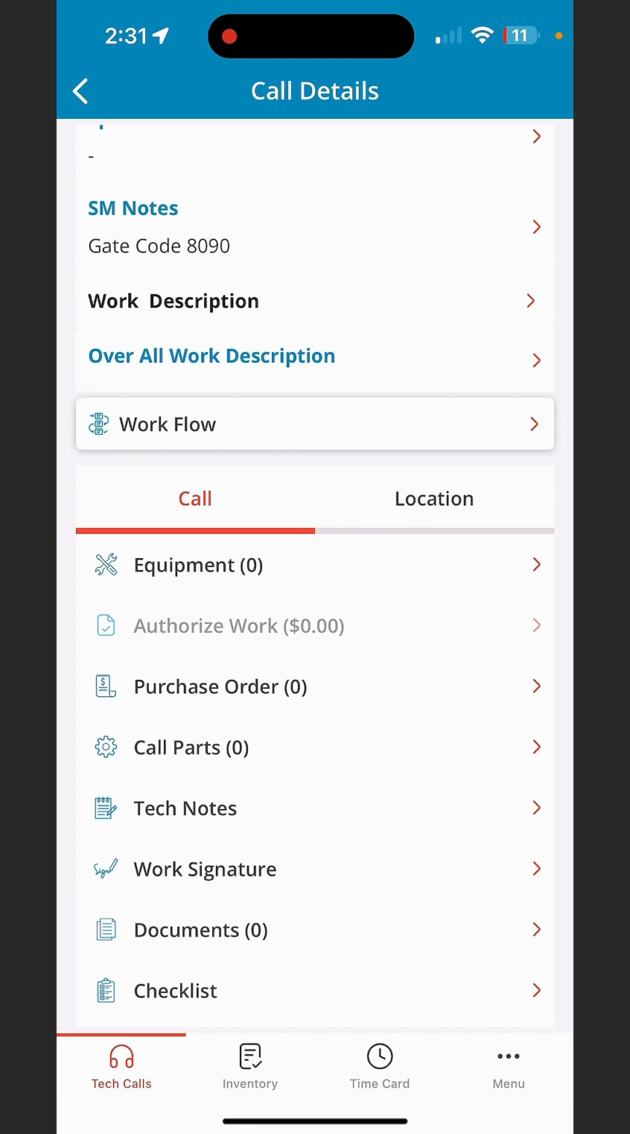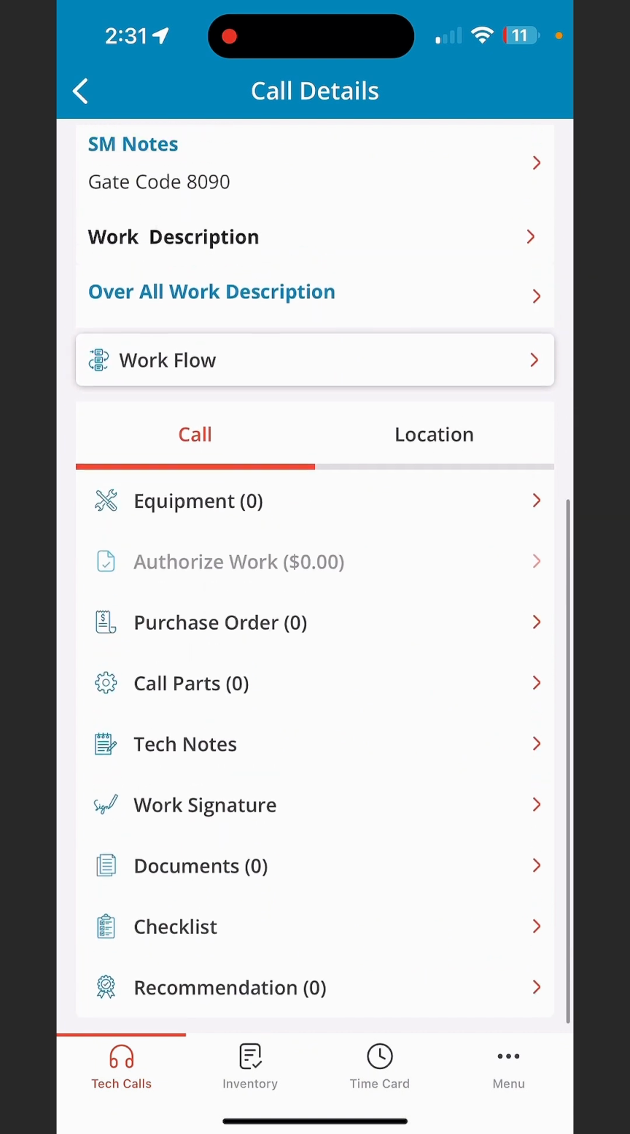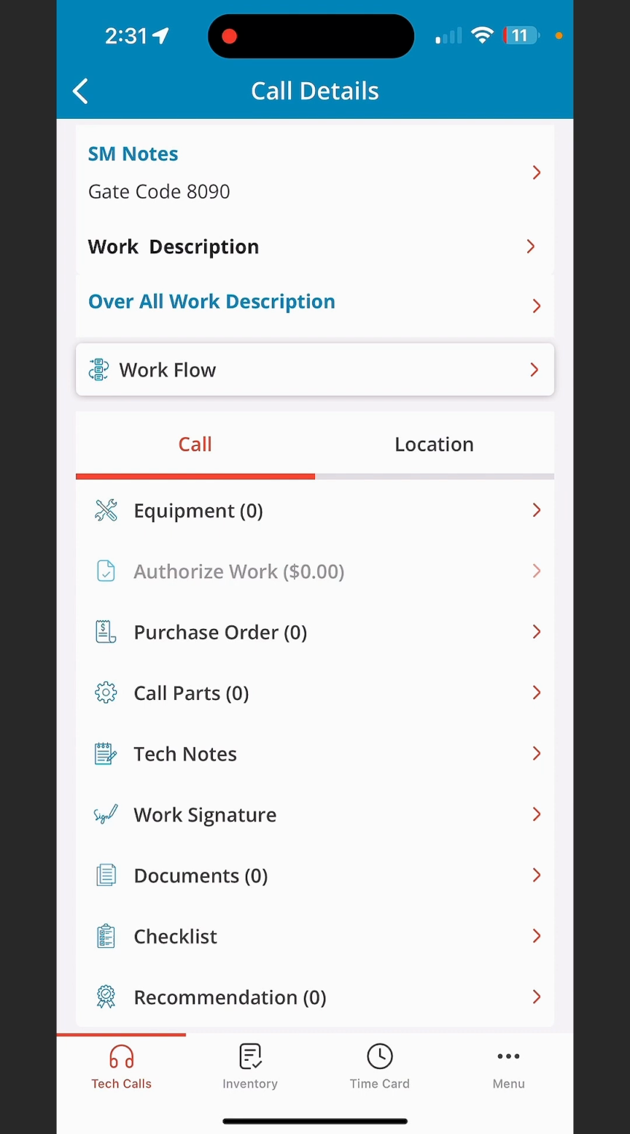Now, as we go down from here, we can also see that we have the calls as well as locations. We can see if there are purchase orders, parts, tech notes, work signature, and documents, where we store images as well as videos. We can also see that there are checklists here. Checklists can be for any variation of need of things that you do to diagnose out there in the field or over the phone. We can also see that there can be recommendations as we wrap up this job.